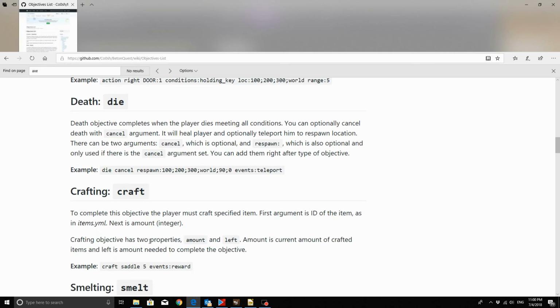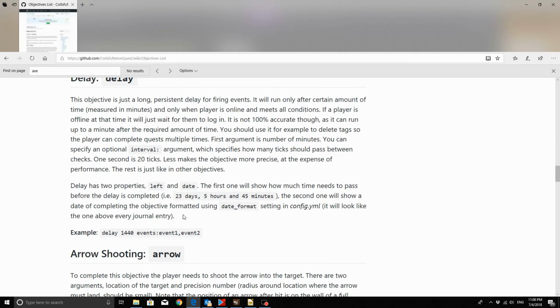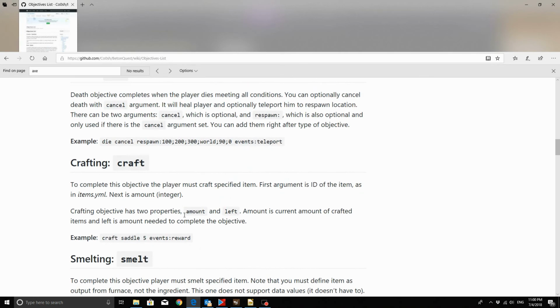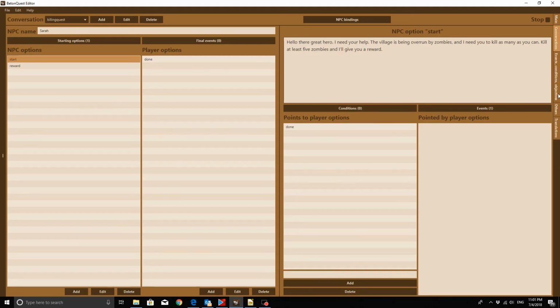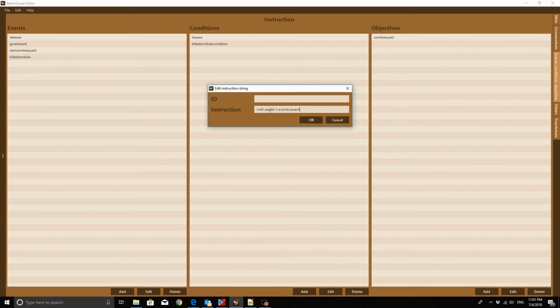You can have the player have to craft an item. You can have them smelting, taming, delay. Look through the objective list. Now, if you want to do one of these, you can copy it from the example. You copy it right there. I press Control-C. You go into the objectives and you press Control-V.